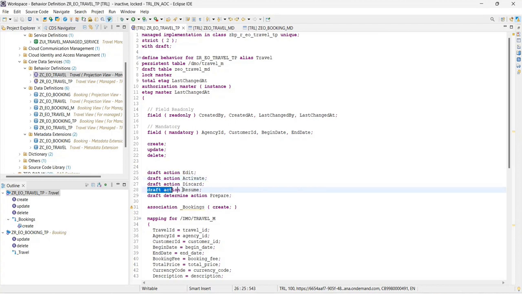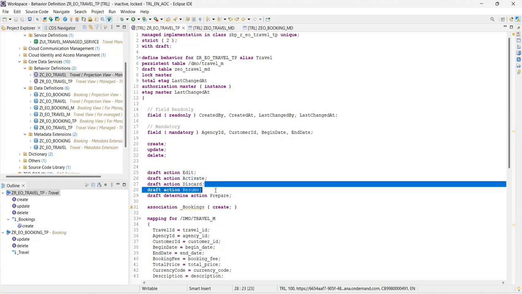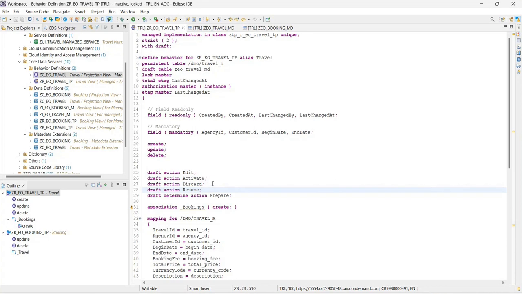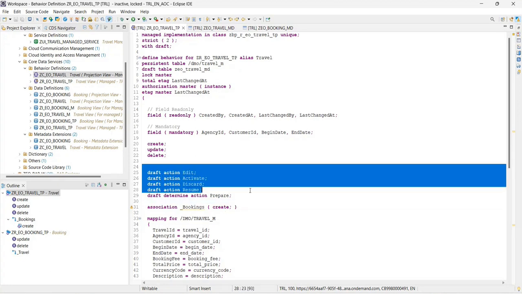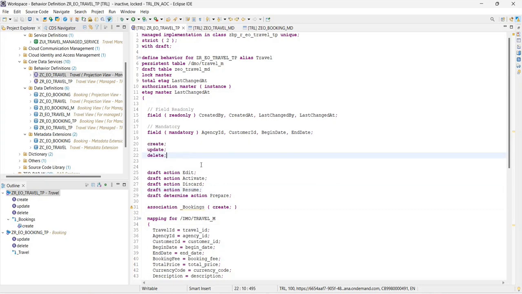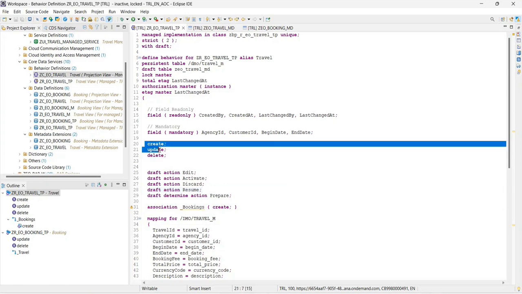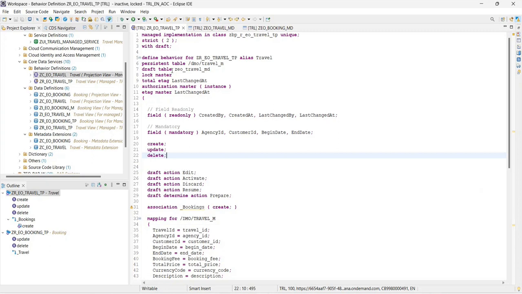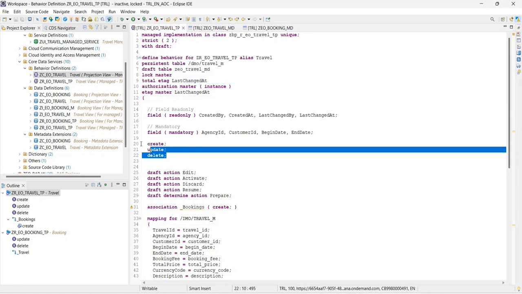Then there is something called draft action resume. Ultimately, the moment someone goes in the edit mode and starts preparing, I guess in between the edit and prepare, a resume action will be called. So it is only called once at that particular point in time. Now, these are all the life cycle actions. But now, as create, update, delete have a draft table, or I can say a draft persistence specified, we can say that these actions are draft enabled. Correct.